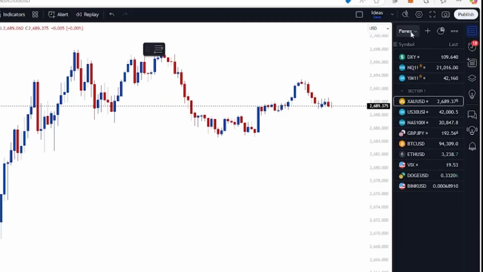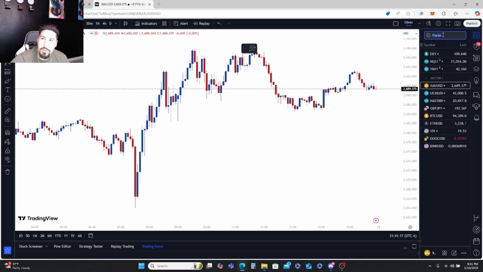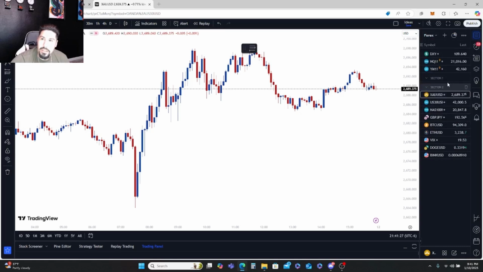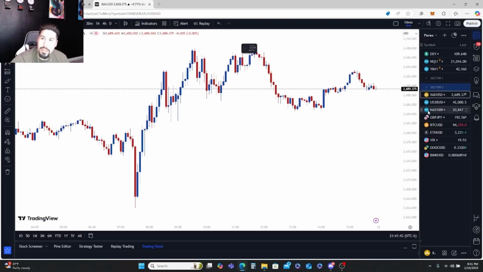If you go right here where it says Forex, I renamed it, yours is probably going to say something else. You can click right here, and if you want to rename your section, you just click rename and name it whatever you want. Another thing you can do is have multiple sections. You can add another section, and as you can see, it added section number 2, so you can separate your symbols. You can have commodities here, and indices or futures here, and then name them whatever you like. So that's this side right here.